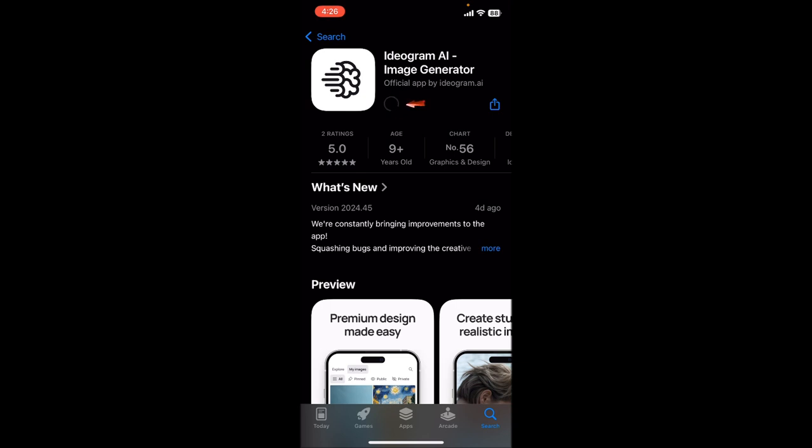Go ahead and tap on one of those options, then give the necessary details asked by the App Store. Once you do that, your iPhone will download Ideogram AI on it. And guys, that's it. That's how you download Ideogram AI app on your iPhone.